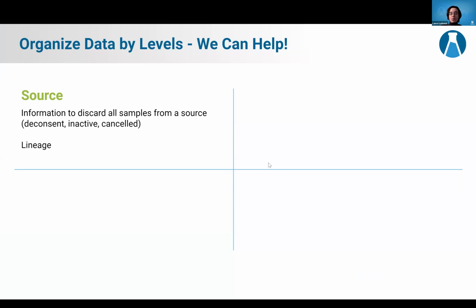With the source level, we can also track the lineage and see how many samples each source has. This is useful if you only need to retain a certain number of samples per source. Maybe for a patient you only need one serum and one plasma, and the rest of your samples you can discard. So this is a great way for us to capture that information.